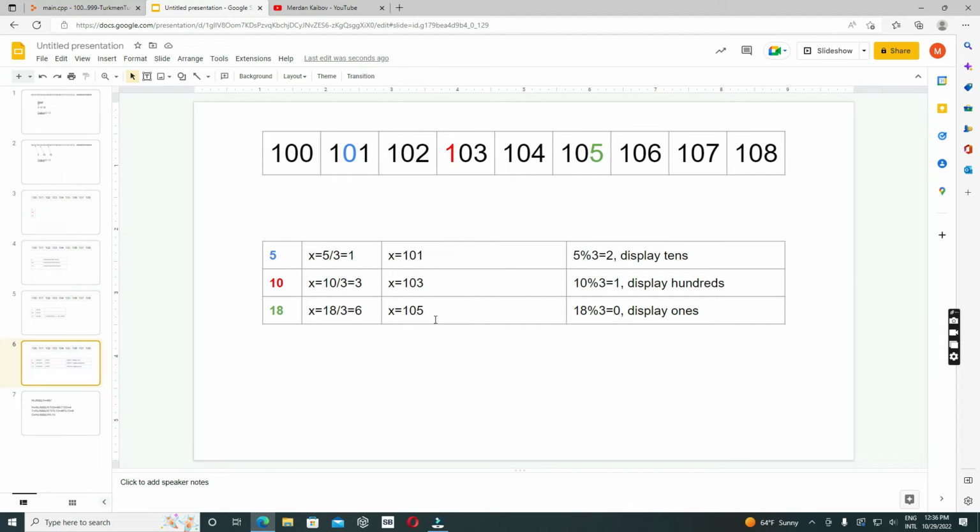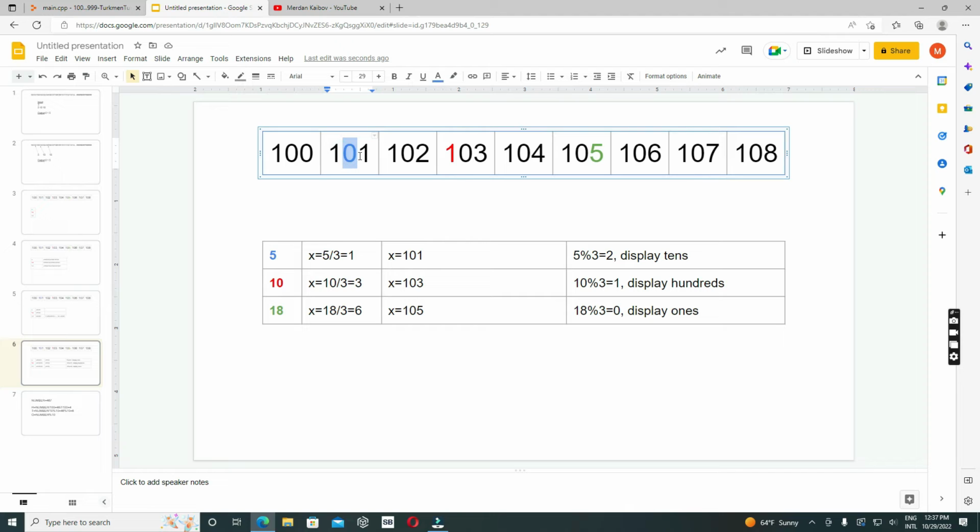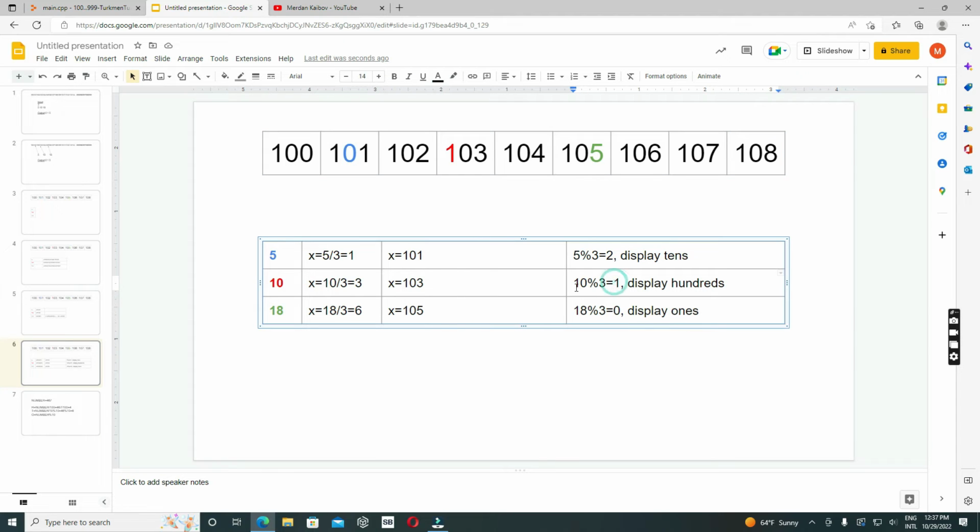And when I have all these numbers correctly, you see that when the number modulus 3, and again why 3, because I have 3 digits, is 2, so 5 modulus 3 is 2, because when you divide 5 by 3, the remainder is 2. I have to print the 10th digit of a number. And if the number modulus 3 is 1, then I must display the hundreds.